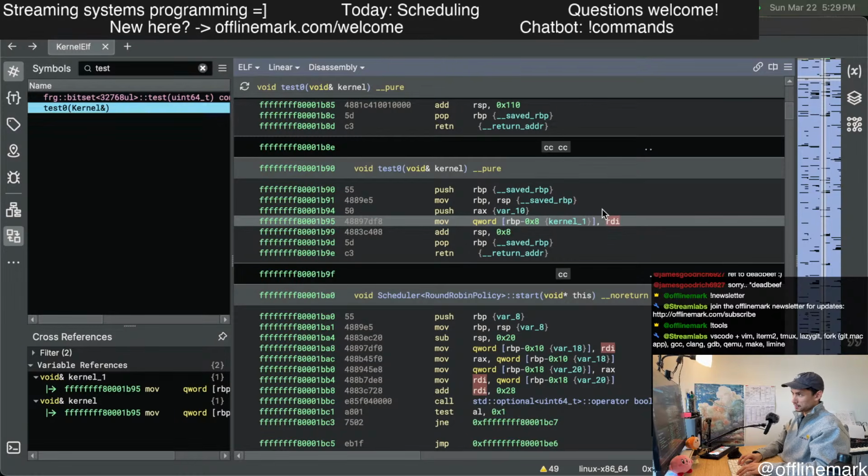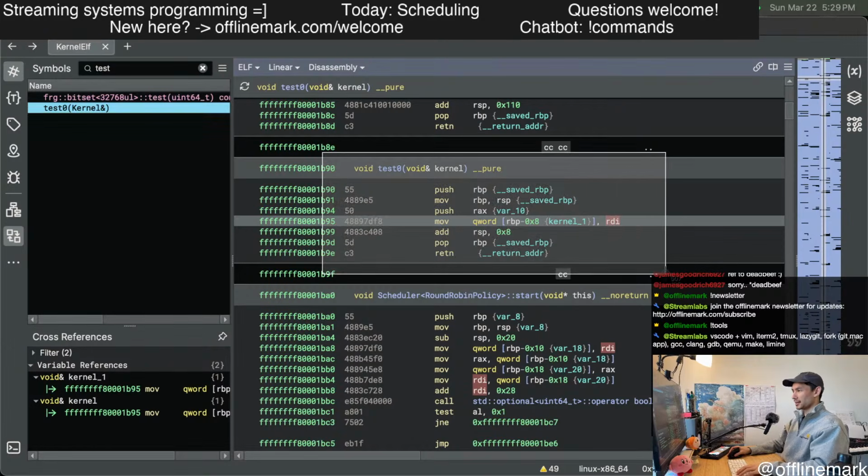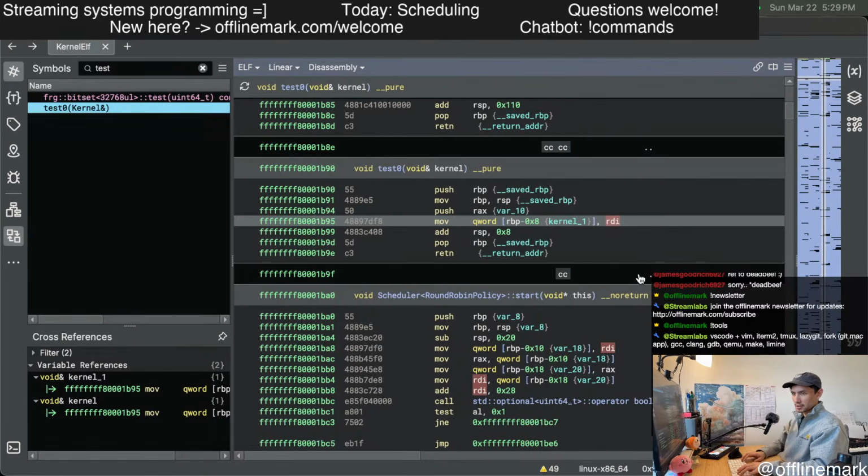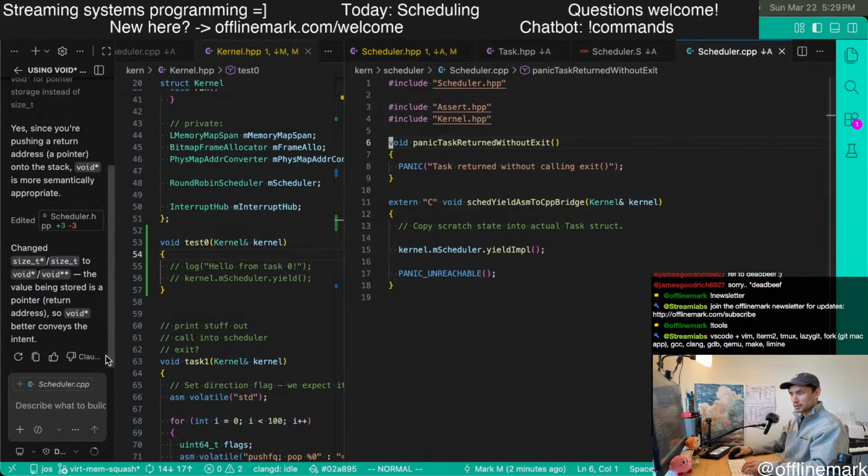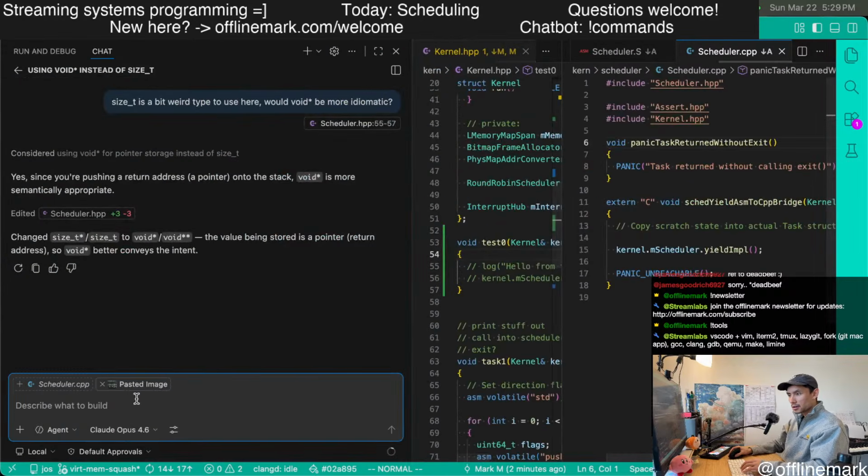Let me ask. Can I copy an image into the? Okay. Is any state of RDI guaranteed at the end of a function, e.g. at the return instruction?